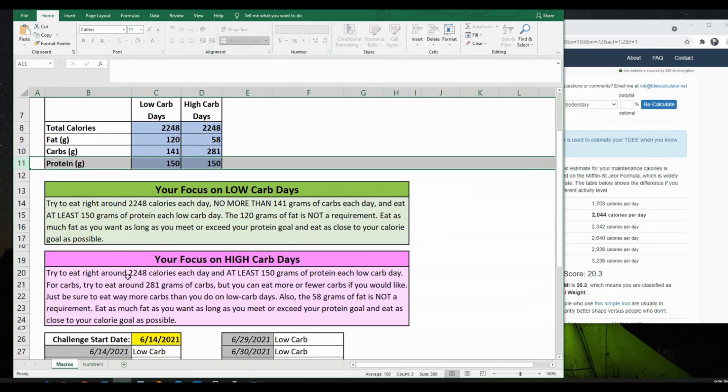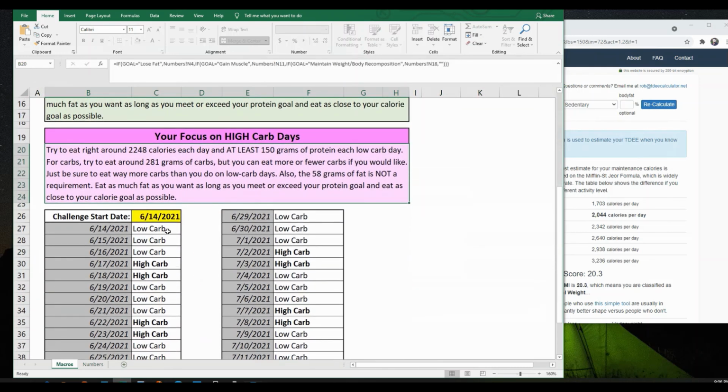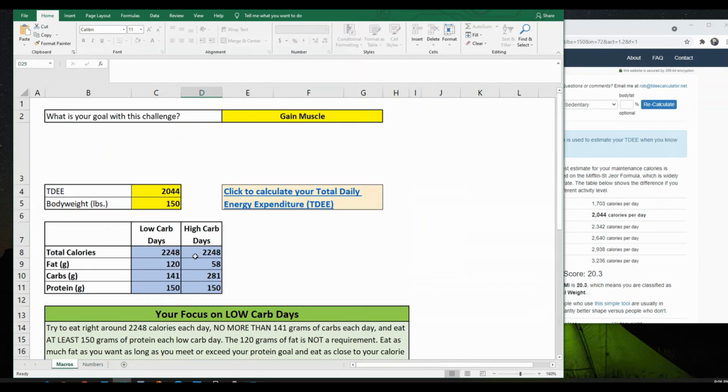And then on high carb days, again, he still wants to eat the same number of calories and the same amount of protein, still go higher, but just eat far more carbs on those days. And then you see down here he's got low carb for 3 days, high carb for 2 days, and so on. So again, a different schedule for those people.